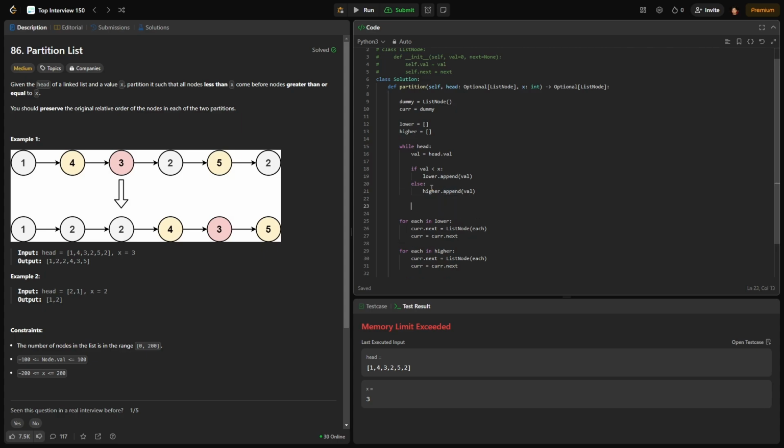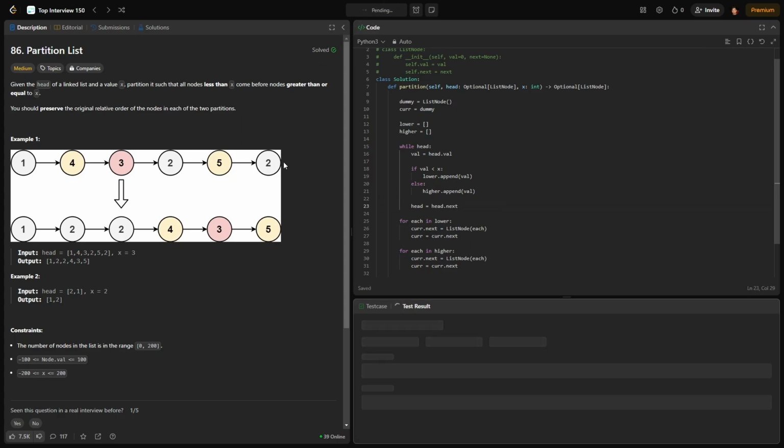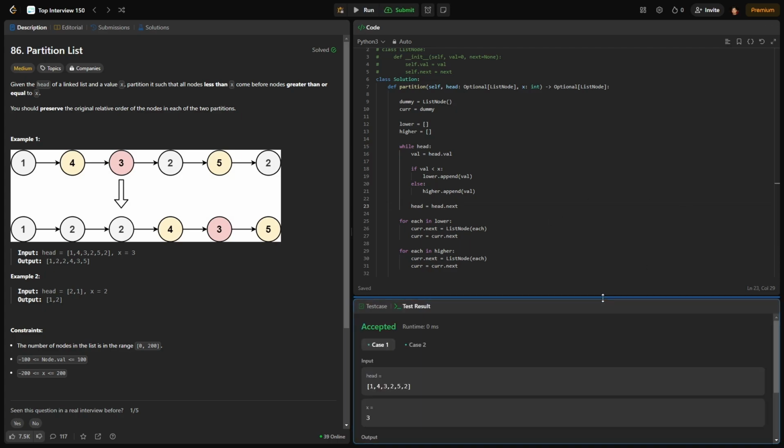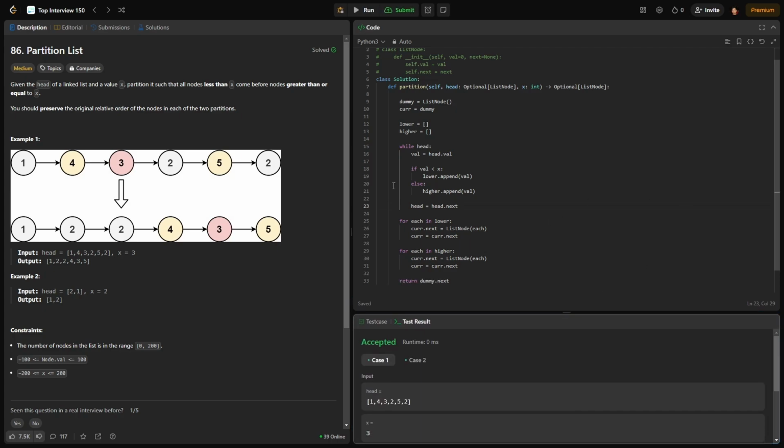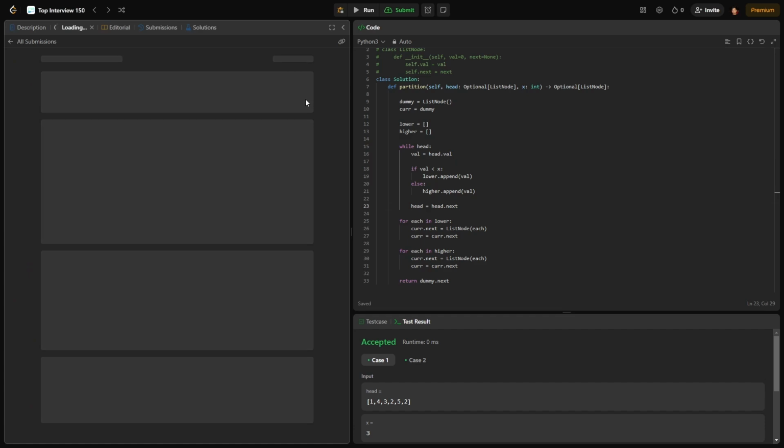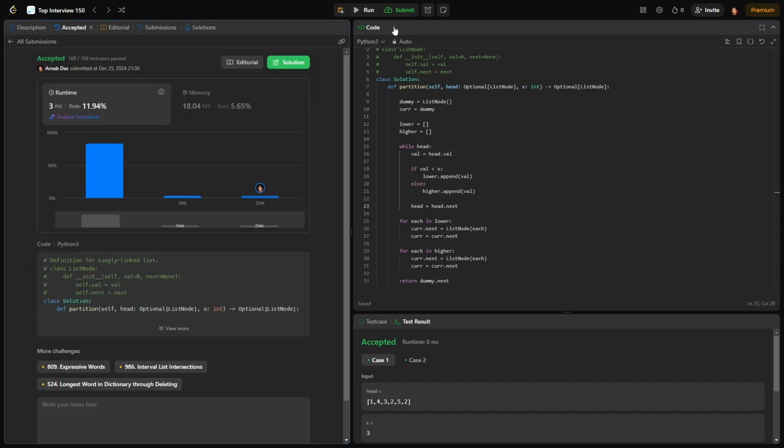which is that while we traverse, we also have to point to the next head element. So head equals head.next. Now let me run the code. I hope this time there would be no issues. Let's check. As you could see, the public test case is passed. Let me submit the code. And as you could see, it passed successfully.